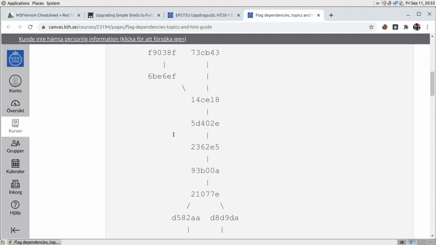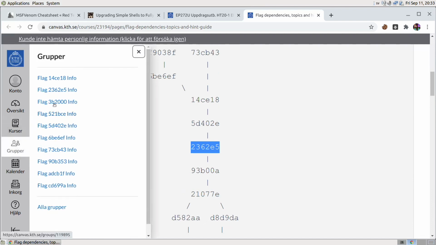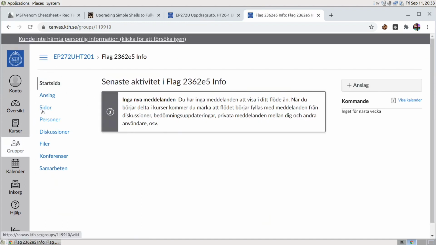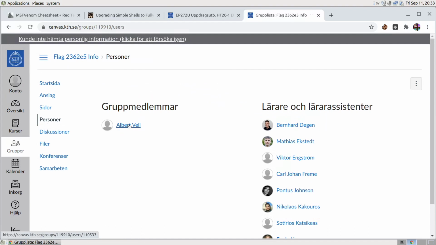And I have actually gotten down to this 2362E5. So I can see here in the group for that flag, I'm not going to show post-exploitation info, I don't want to spoil anything, but as you can see, I'm the only one who took it.